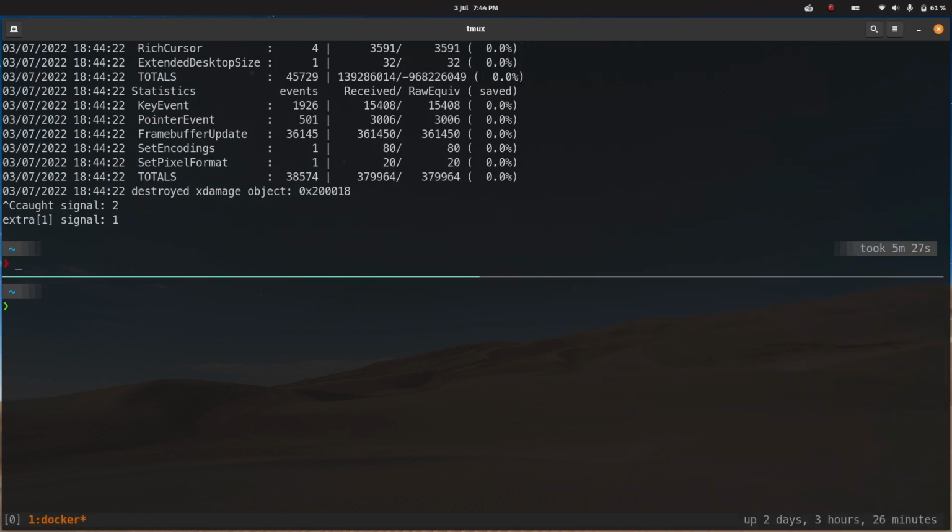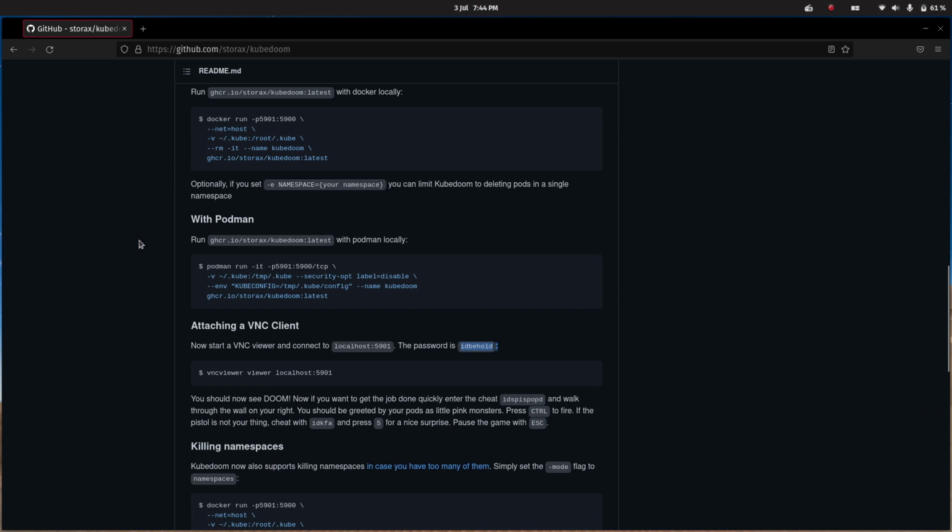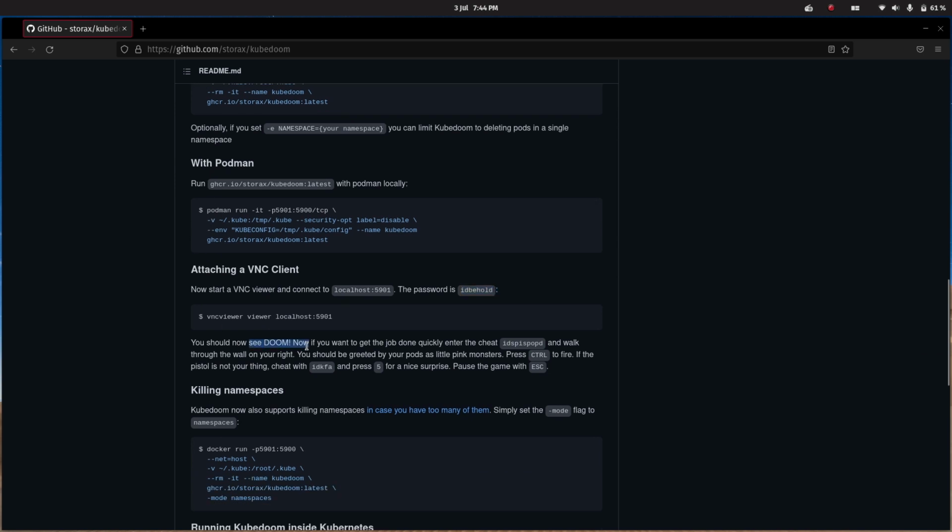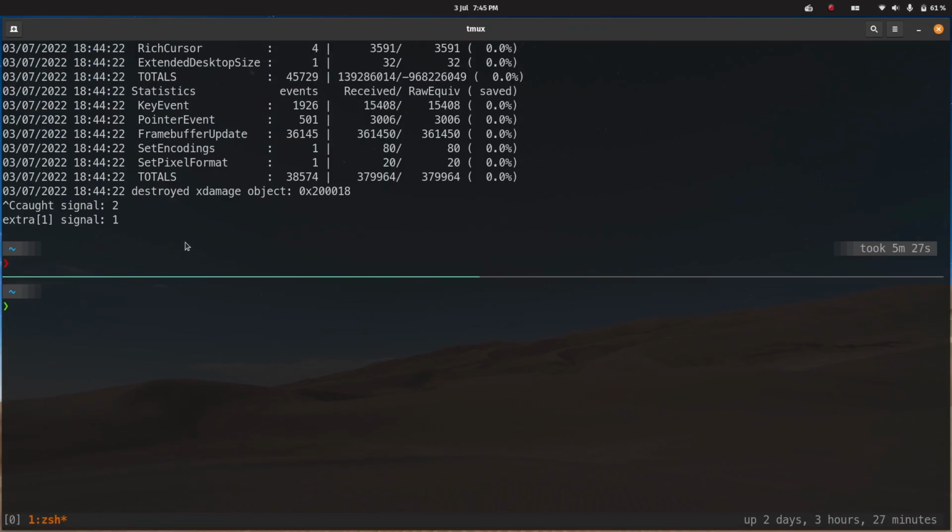Stop the Docker container. Let me show you a cheat sheet. Right, you should now see Doom. Now, if you want to get the job done quickly, enter the cheat idspispopd and walk through the wall on your right. You should be greeted by your pods as little pink monsters. Press Ctrl to fire. If the pistol is not your thing, cheat with idkfa and press 5 times for a nice surprise. Okay, let's go back to the game.